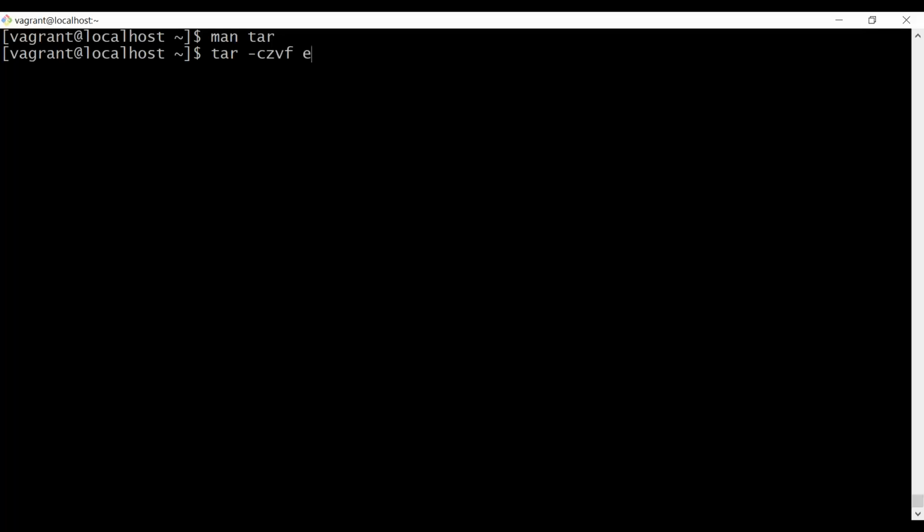CZVF, and then the file you want to create. The file name's extension is .tar. In our Linux system the tar file extension is .tar.